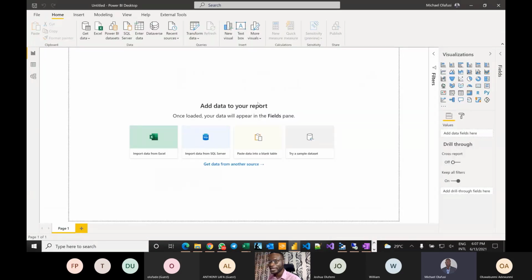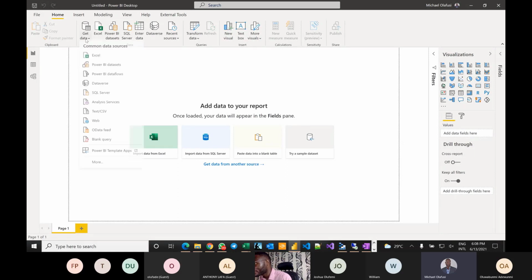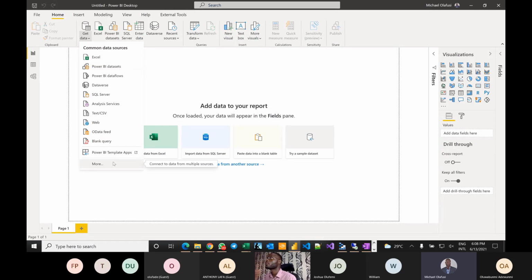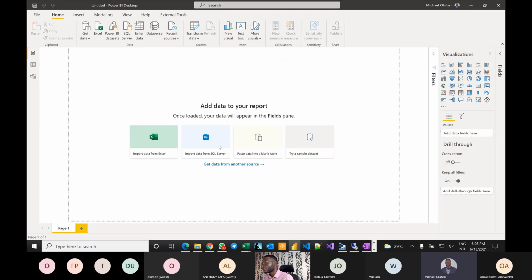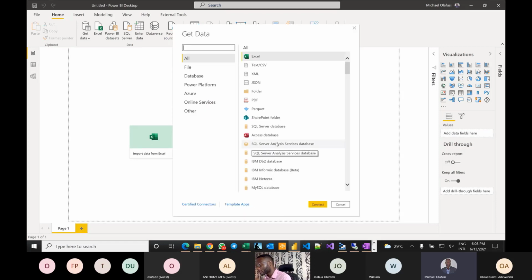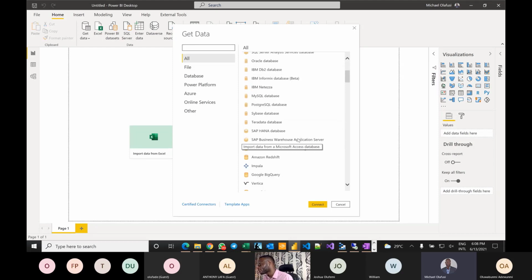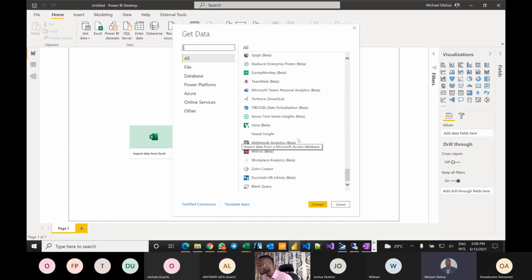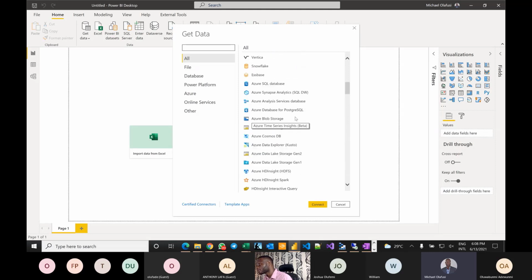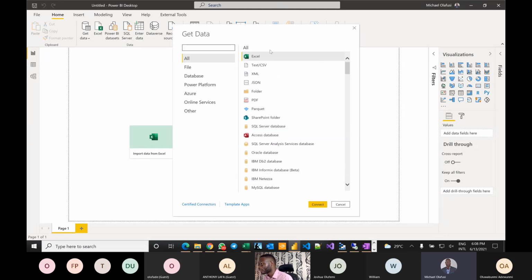So step number 1, we need to bring all the data into Power BI. In Power BI, you have get data, and you have all these options. If you go to more, you are going to see that there's a whole range, over 100, I think significantly over 100, of data sources you can connect to. At your own leisure, just try and scroll through. For me, what I want to connect to is Excel files.